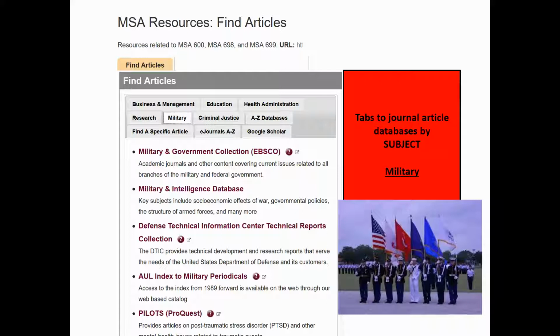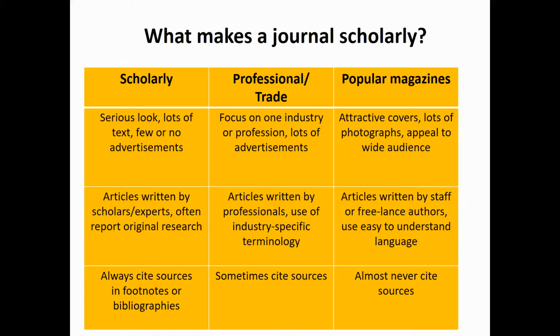If you're in the military, we have a military tab under Find Articles as well. This links to the Military and Government Collection, the Military and Intelligence Database. Basically, you have a full selection of different databases based on your subject. Then you would click the link of the database of your choice to get to the journal article database to search for your articles.